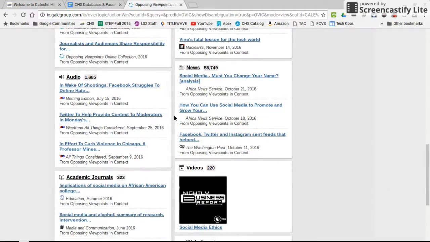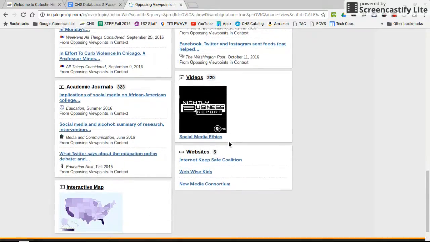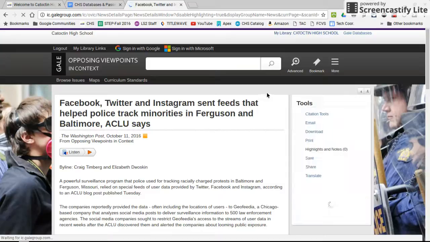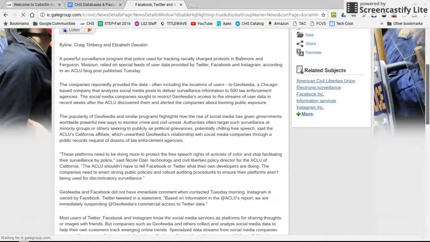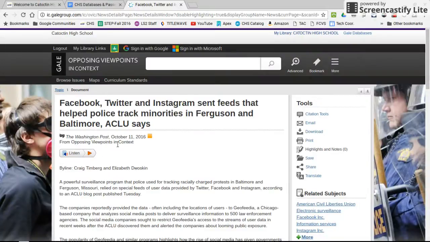Okay. So let's see. I just want to find an article to show you how to use it. So let's do this one. There's a Washington Post article from October. I click on that, and you'll see it's not that long of an article. It's a Washington Post article, which is great because we know that most of the time the Washington Post is a pretty reputable source that has a lot of vetted, reliable information in it.